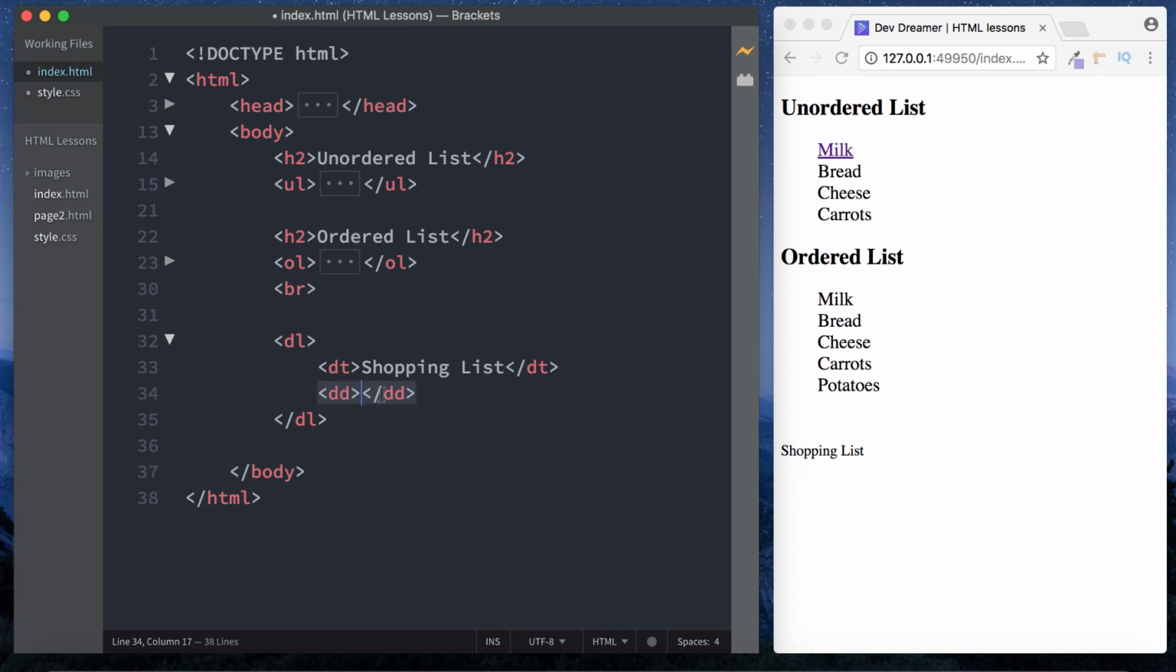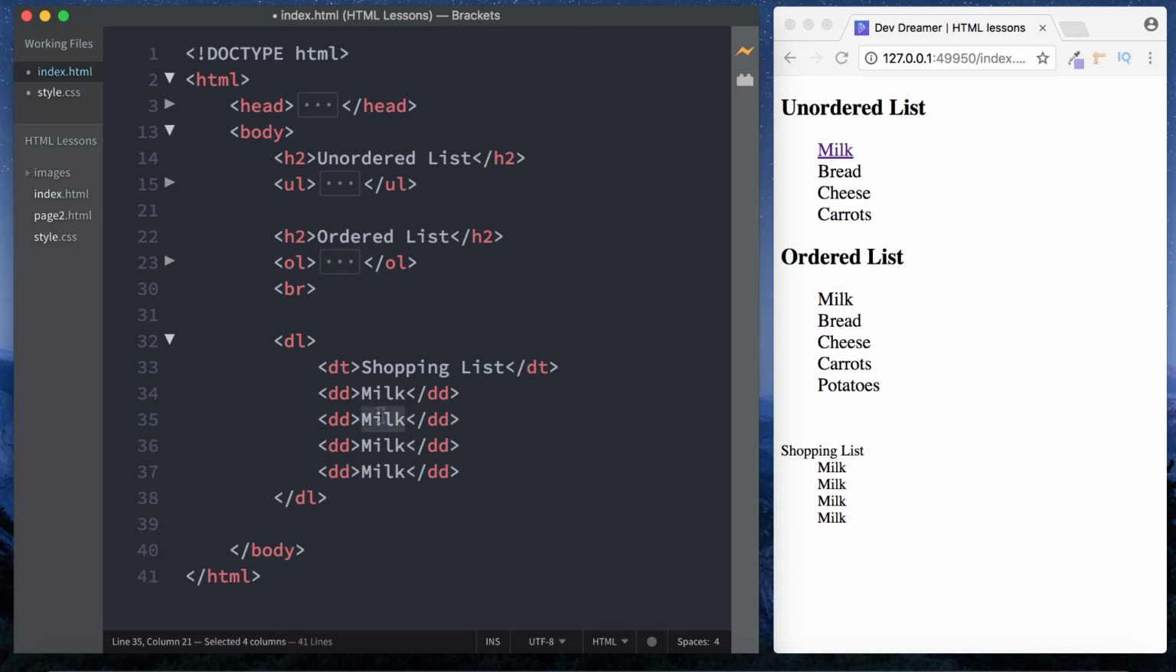Okay, and then what we need to do is we need to define the definition description. Okay, so DD. And then inside here we can actually put our list item. So let's go again for milk. Let's copy this. And let's copy it down a few times. So we've got milk, we've got bread, we've got cheese on the list, and finally we have carrots.